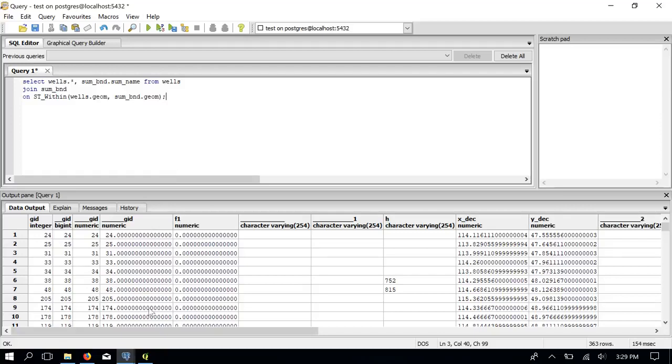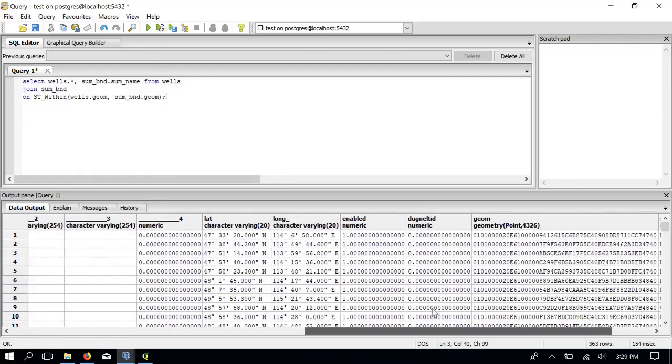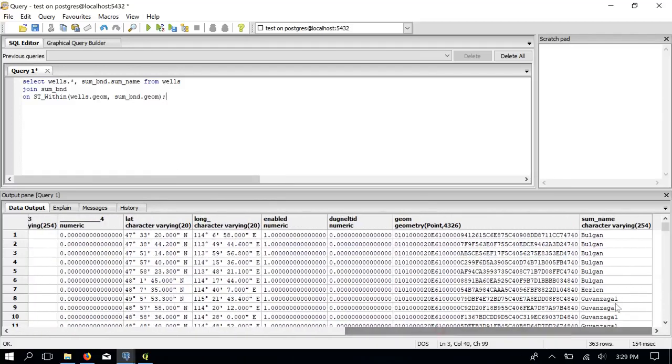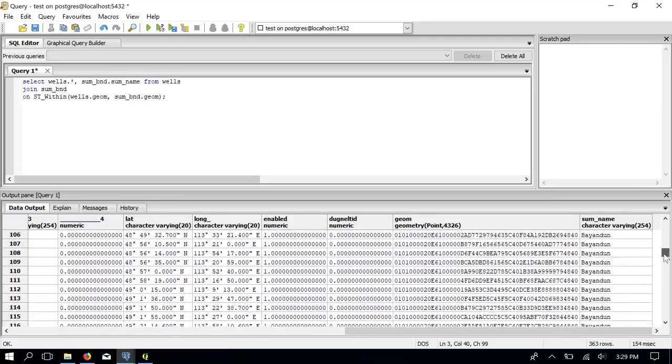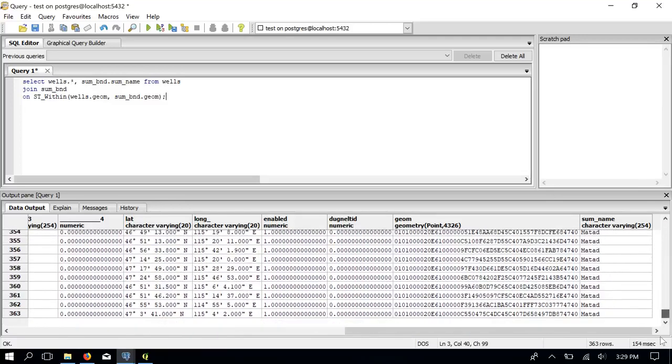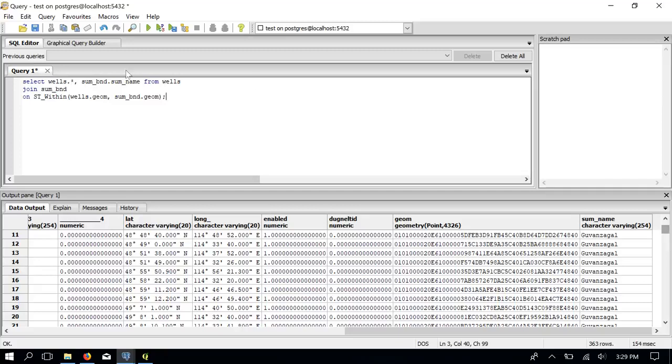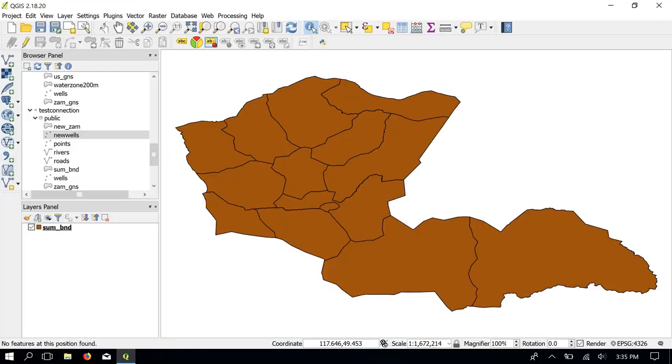And I run that, and now each of the wells has a zoom name. So this would be the zoom in which that well is located. And of course I can create that as a new table if I want. So I would do create table new wells as, and then I'll demonstrate quickly what that did in QGIS.